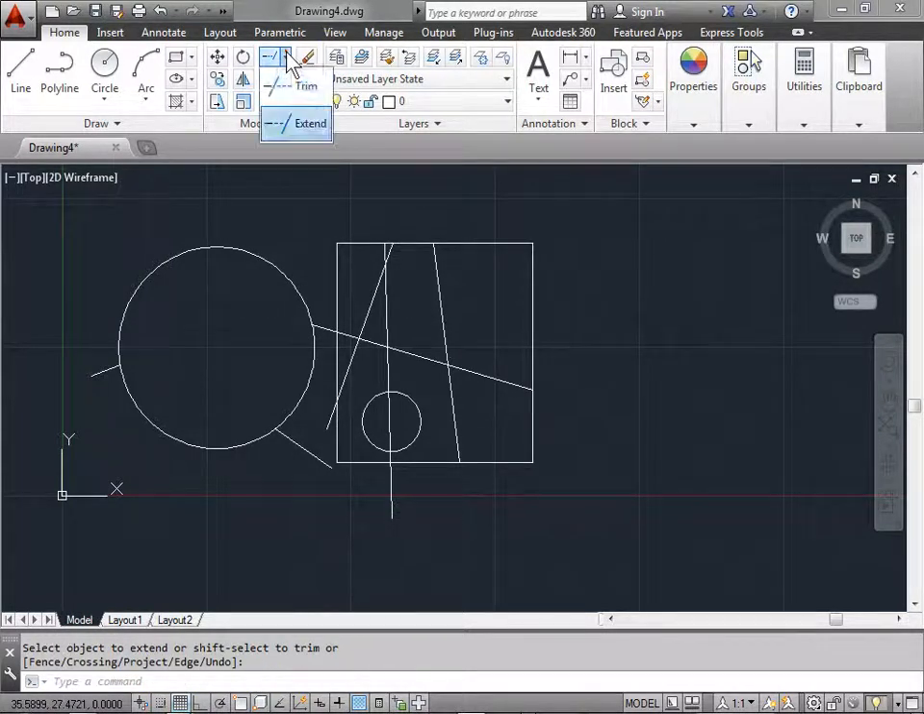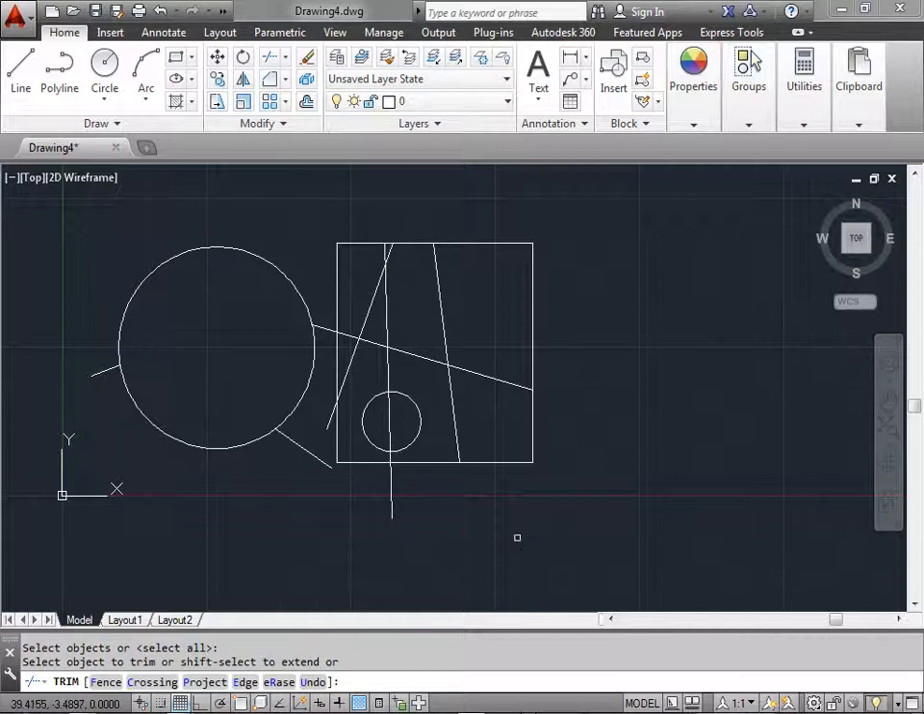Now let's try this one more time with the trim command. But instead of selecting an object, we'll just use the default of select all and press enter. What this does is it creates every object that's in here as your trimming or extending line. Right now we are in trim. So if we select here, it trims the line to the other two lines that exist next to it.